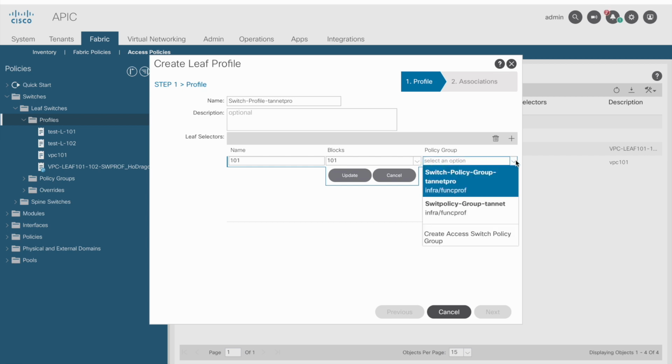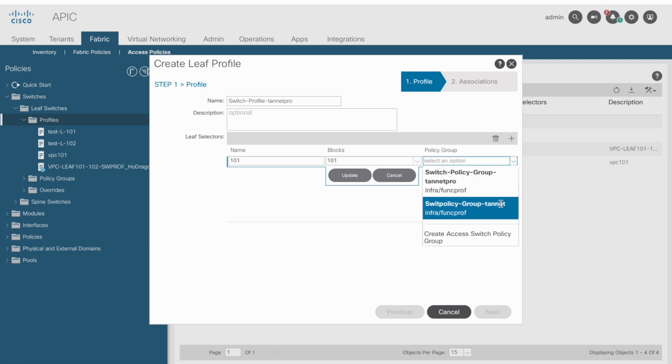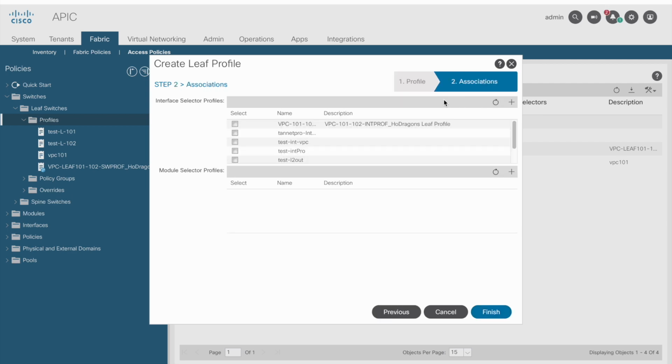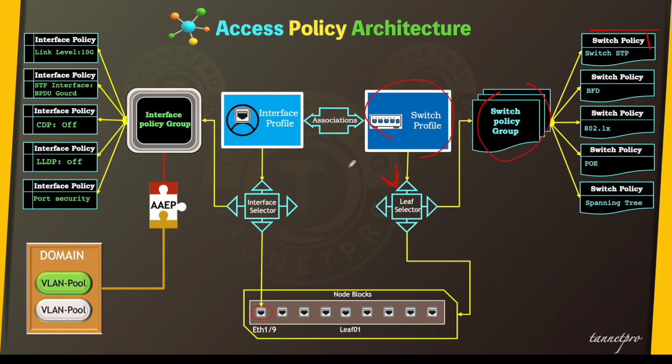And we are going to call the policy group also. This is our policy group we have created. Let me click on update. Now when we click next, we'll get the option associations, right? The same thing. So let me clear this part.